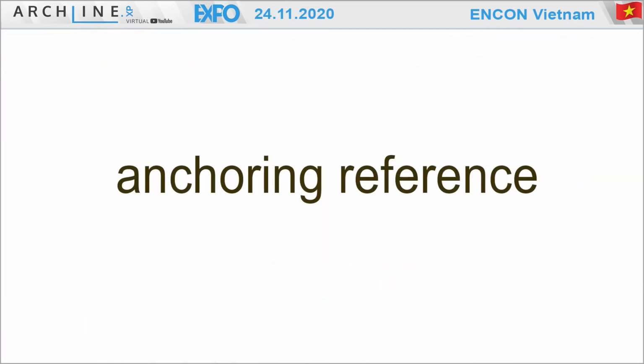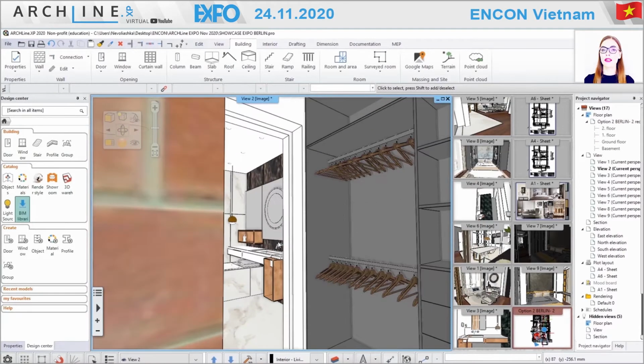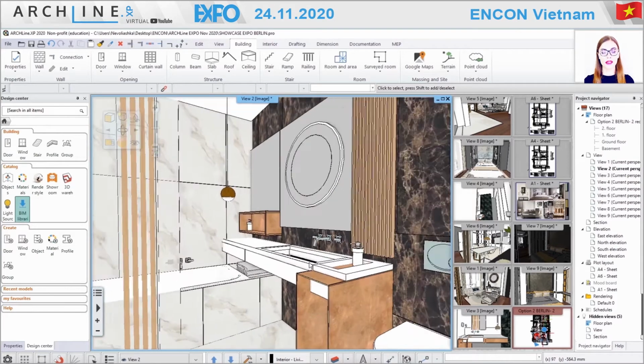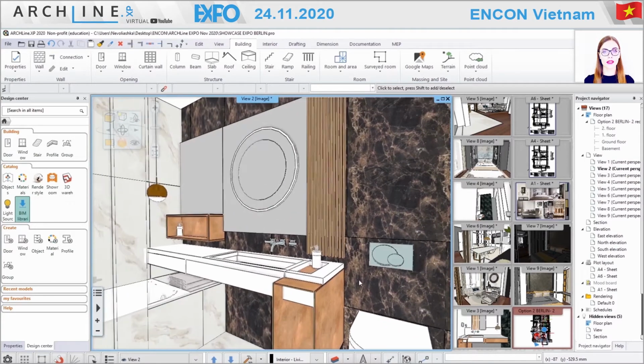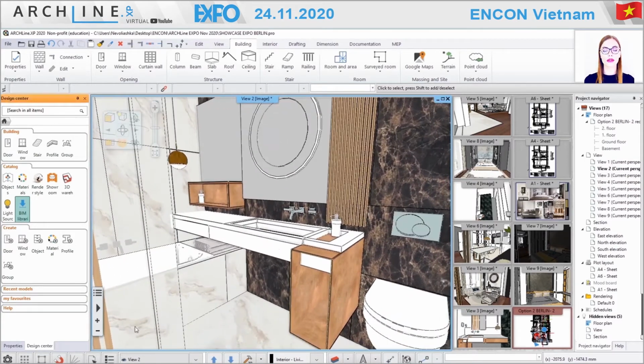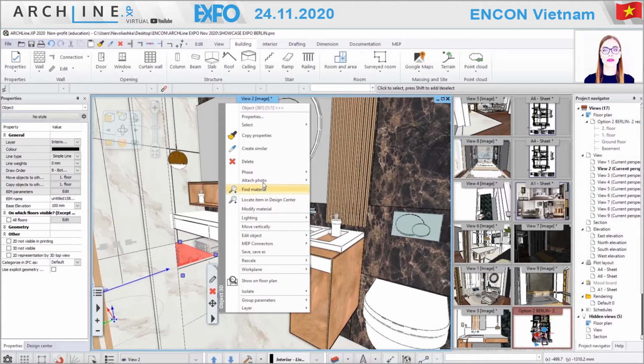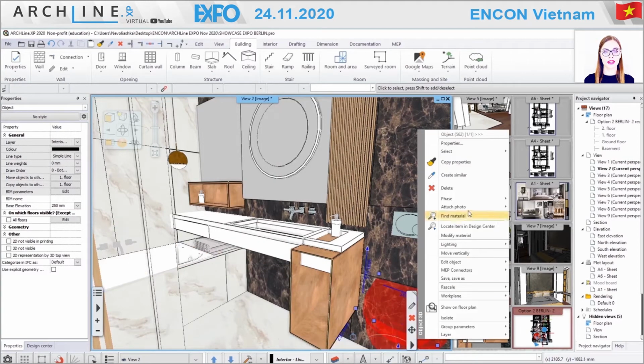There is a wonderful option that you can find for interior design, so-called anchoring reference. That's an attachment of the reference to the objects that are inside the interior. In our case, for example, the bathroom has this option, and you can find this as an attached photo, or you can attach a new one. If you go, for example, to the basin, we will see that there is nothing attached.